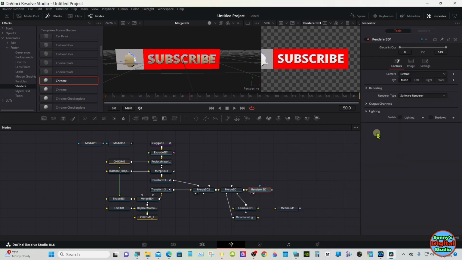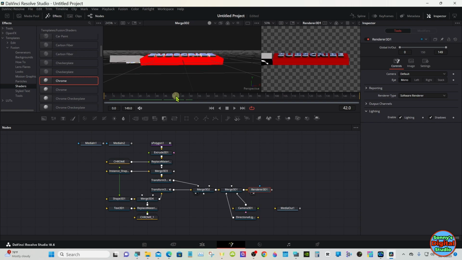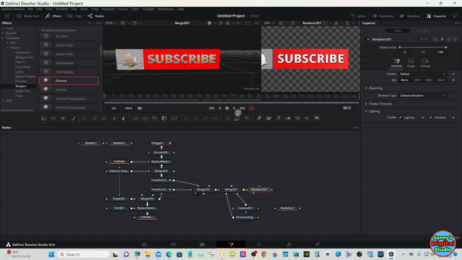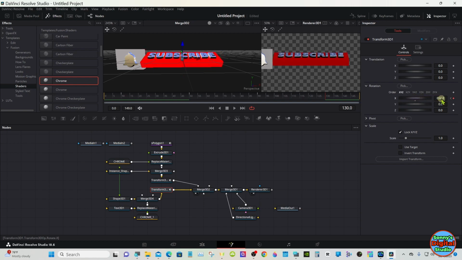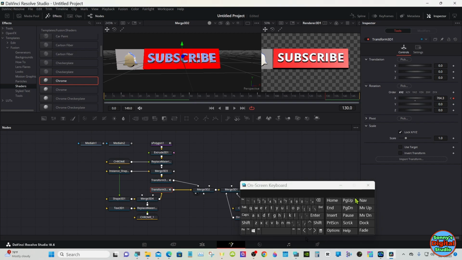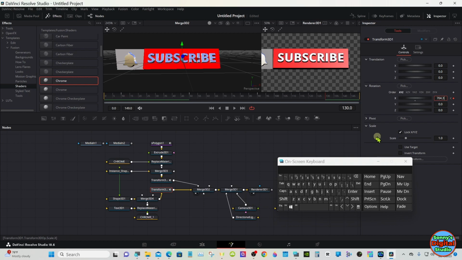Okay, now go to the render node. Enable lighting and shadows. Go to frame 90. Select transform 3. Set a keyframe on the X value again. Go to frame 130. And rotate that to 270. I'm sorry, 720. Got my numerals backwards.